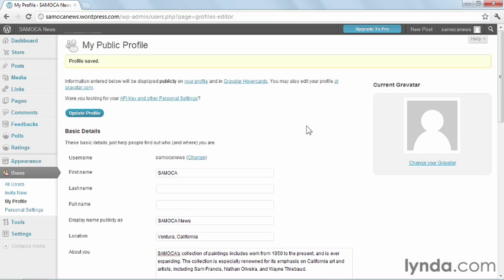And once I save anything in WordPress, WordPress will give me this nice little warning at the top saying profile saved or post saved or whatever to tell me that something has changed. This is good, so I know that when I click the button, it actually worked.